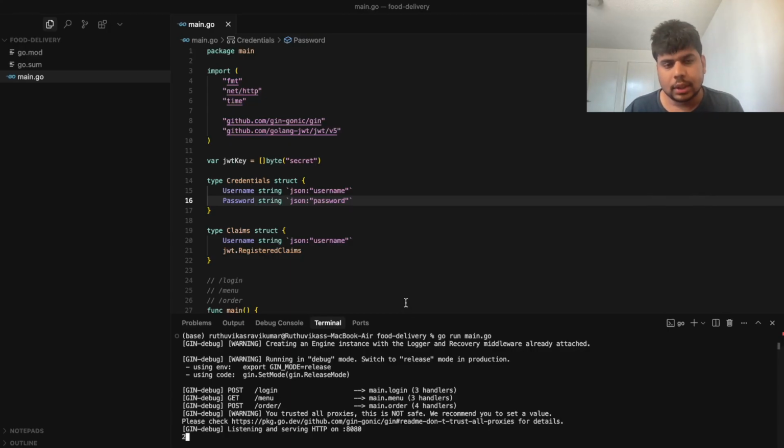So yeah, that's it. This is just a small tutorial explaining how JWT token authorization works, and I think I did my best to explain the concept of JWT authentication and how the code has to be for it.